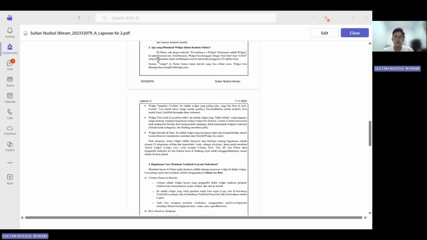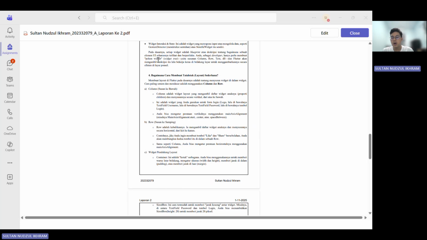And question number 4, how to make a simple layout using column and row. For our login page, we use a column to stack all our widgets vertically: the logo, then the text fields, and then the button, one on top of the other.